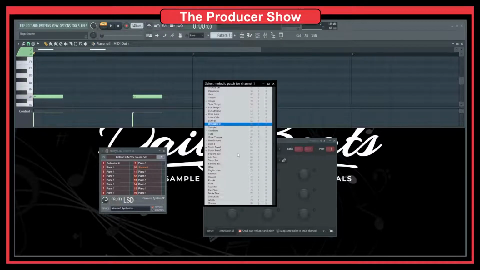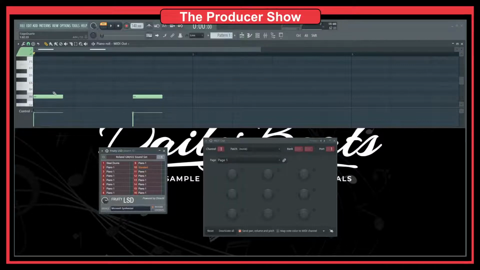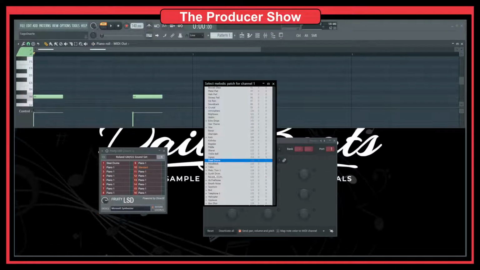And as you can see, there are some usable sounds. I will not say that these are the highest quality sounds you will find, but you can definitely start using them. Let's see some drums. Okay, let's see what else we have here.